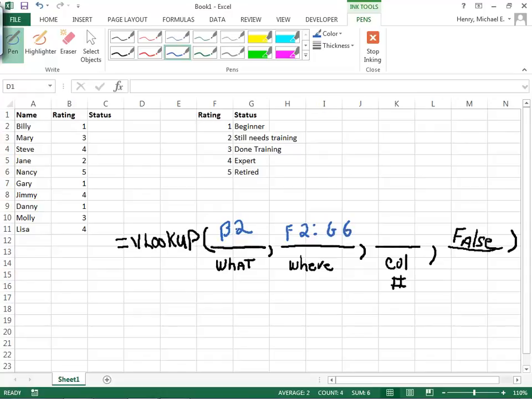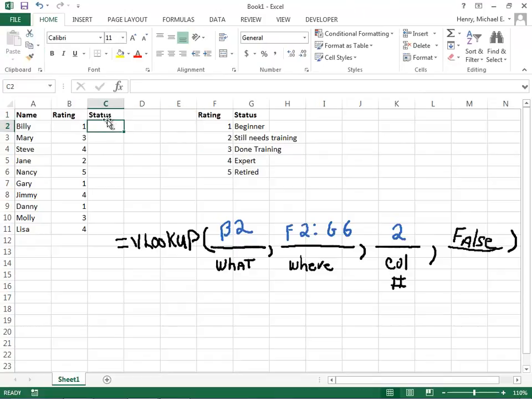So basically I'm going to look up whatever this number is, 1, come into here, find the 1, jump over here, because here it says which column do you want to return. In this case, I want to return the second column where it says beginner. Okay, so let's take this and try typing this in place and seeing what happens here.